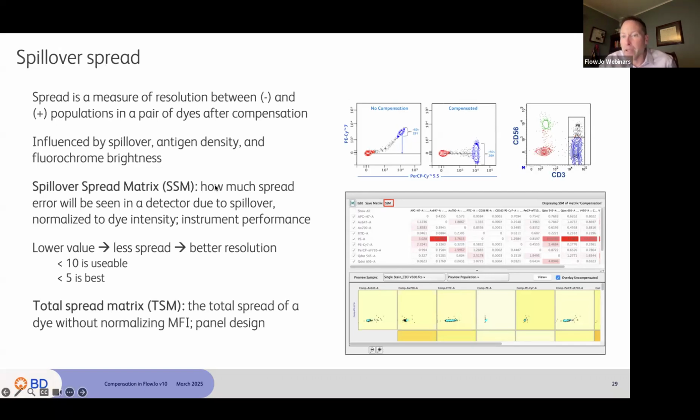The SSM is normalized or scaled to the staining index. So a very, very bright single positive that has a decent amount of spreading to it might give you a very small SSM number. The assumption there is that you're willing to accept a little more spreading to get such nice separation between background and single positive. The TSM is another option under the SSM tool in FlowJo that will give you the same value but without the normalization. So it's just telling you what the total spreading is, regardless of how bright the signal is.